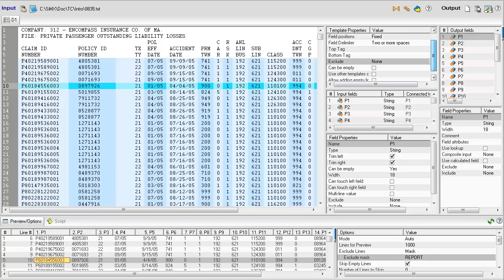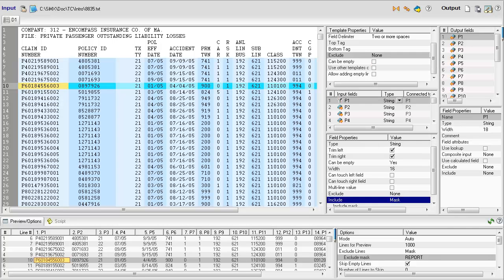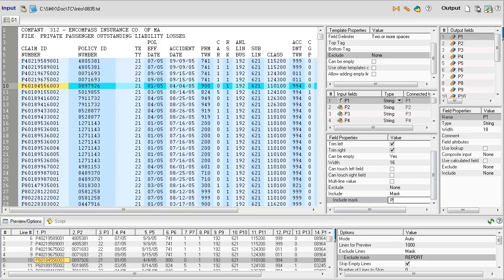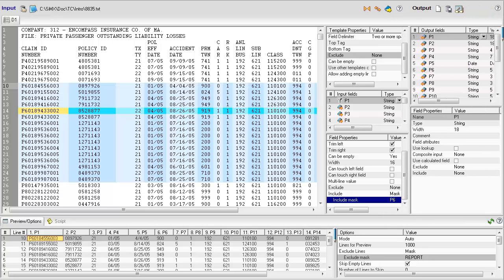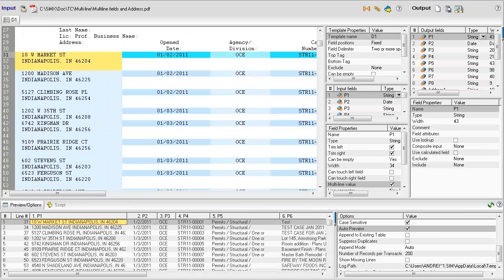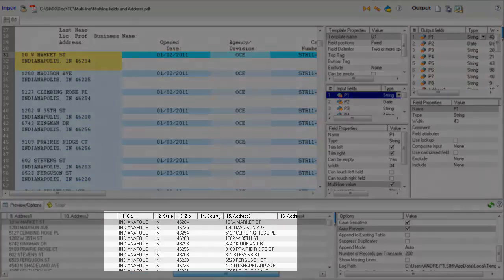The template and field level filters exclude unneeded data from the input lines being accepted by a template. Template filters do this on the line level, and field filters do this on the field level. The output filters can limit the number of records going to the output table, specifying the include-exclude criteria. The composite input feature allows automatic data extraction from compound input fields like address or full name.